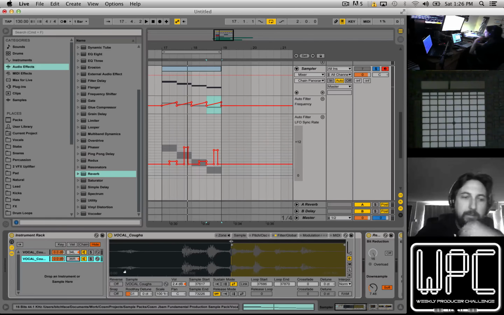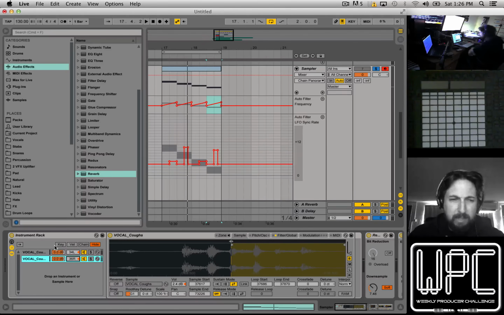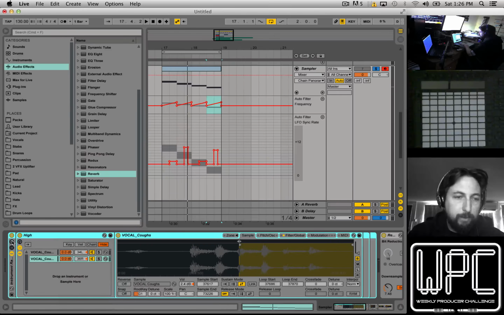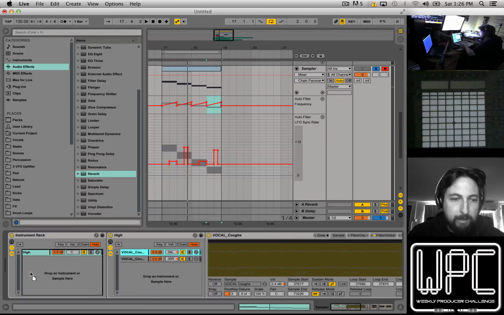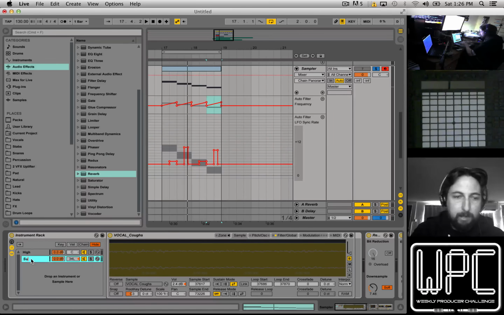Okay, the problem we have here is that there's no bass. There's no sub. So let's rename this instrument rack to high. I'm going to group that. So we've got a rack and a rack, and that's high. And now we can copy one of these across to here, and we can call this sub.